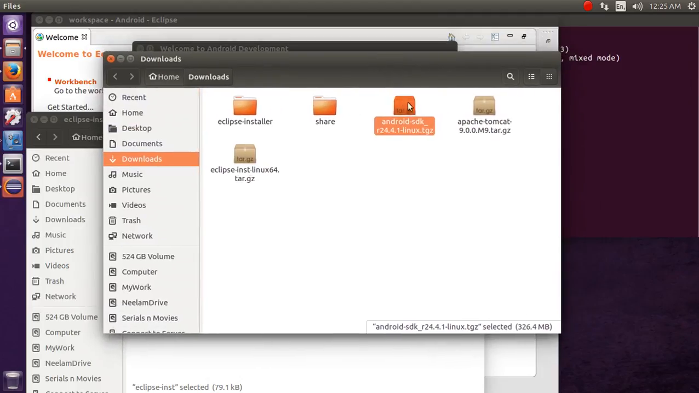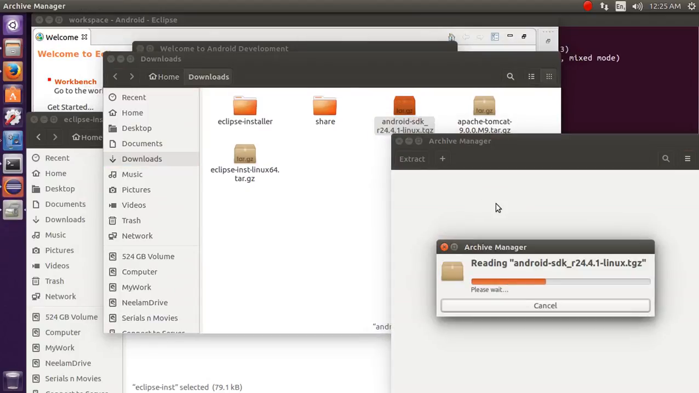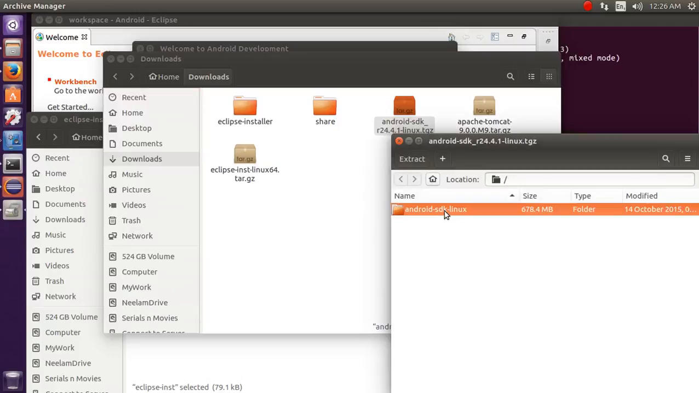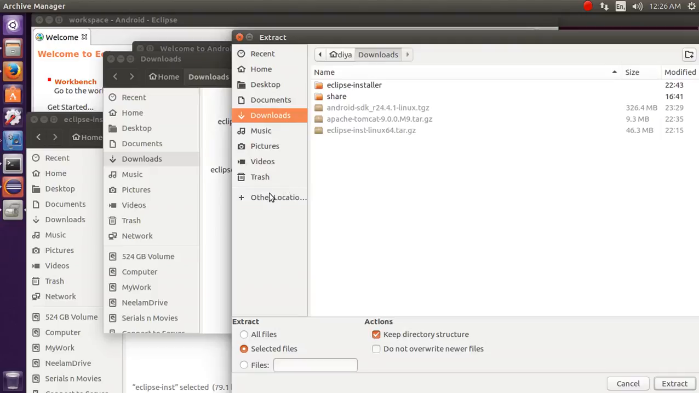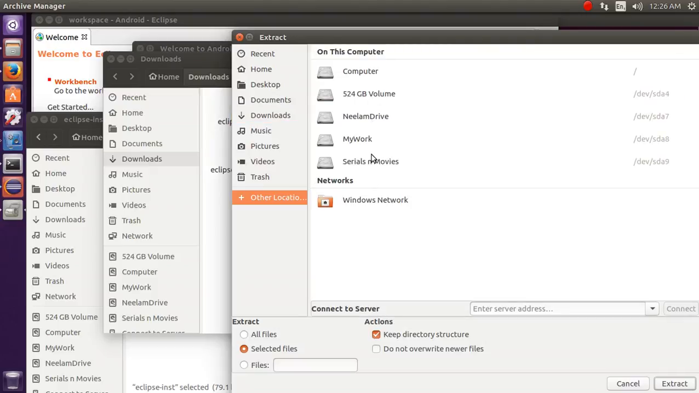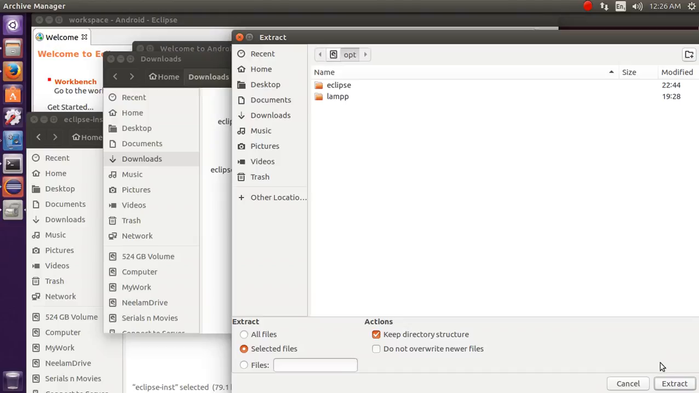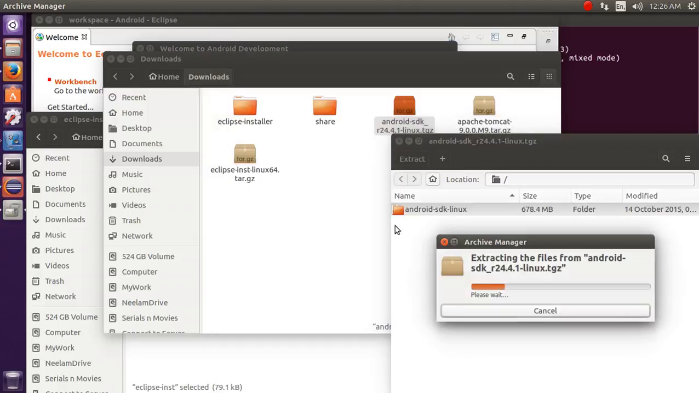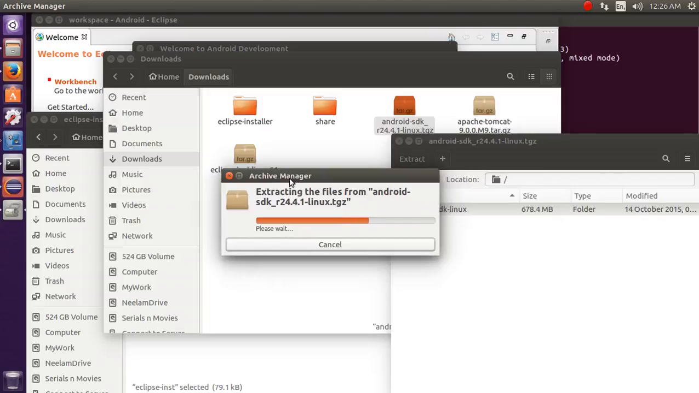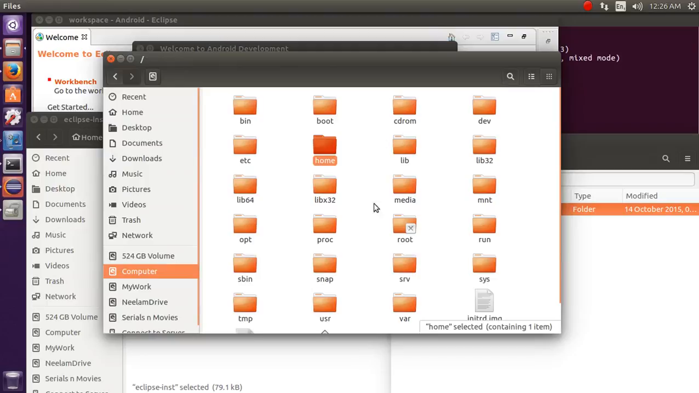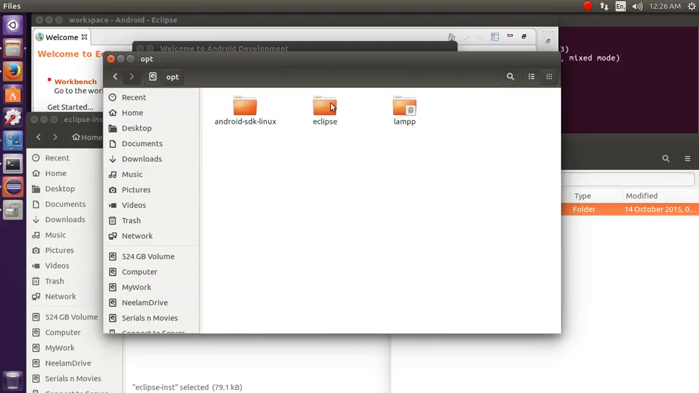Here it's the Android SDK. I'm going to extract it to the OPT folder. I click on it, extracting it to the OPT folder, near some other locations. That's computer, OPT, and extract. Okay, so the entire thing has been extracted to a location near OPT. The Android SDK and OPT folder is over here.